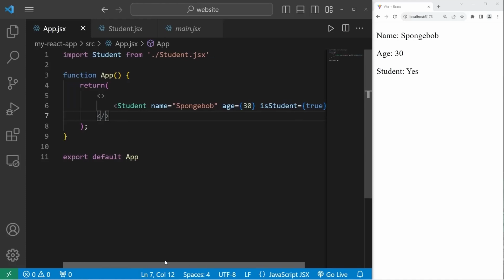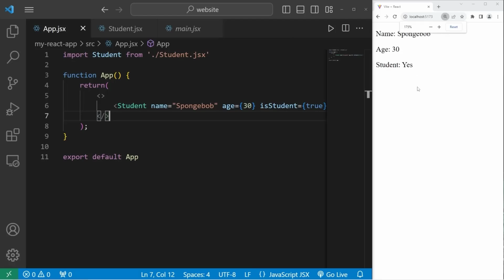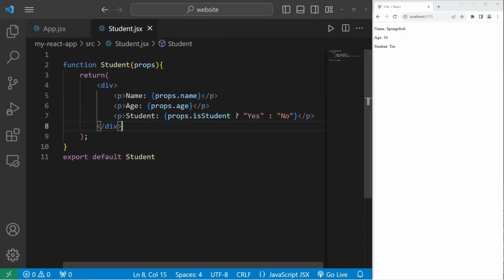Now, before I include a few more components, I'm going to do a little bit of CSS styling, just so that all of this is going to be more readable. I'm going to zoom out to 100%, where it was originally. Within my student component, within the enclosing div element, I will set a class name. Remember that with JSX, you have to use class name, not class, because class is a reserved keyword. Let's name this class student.